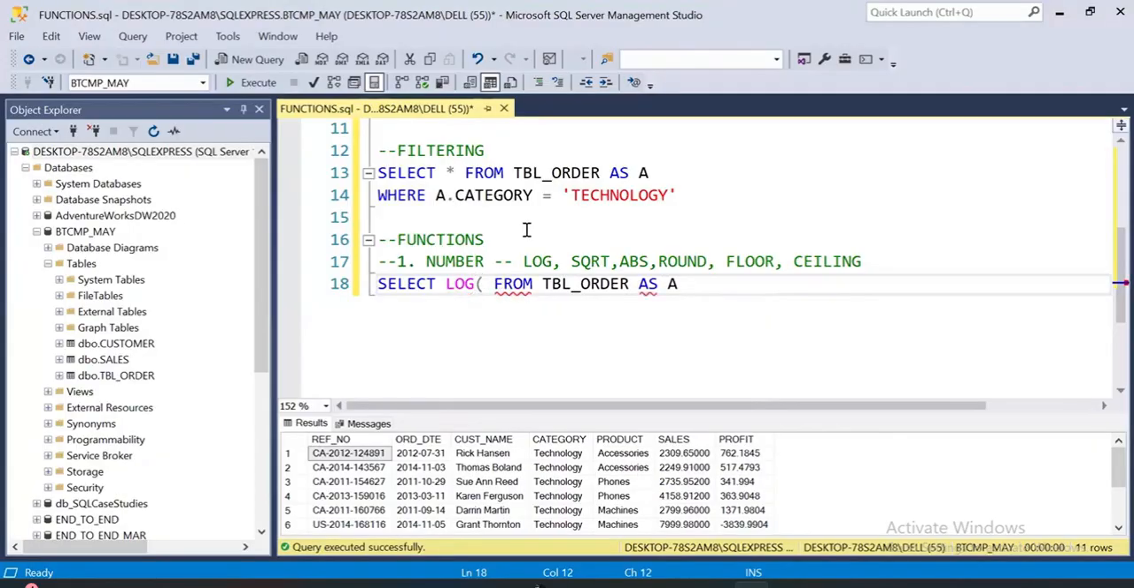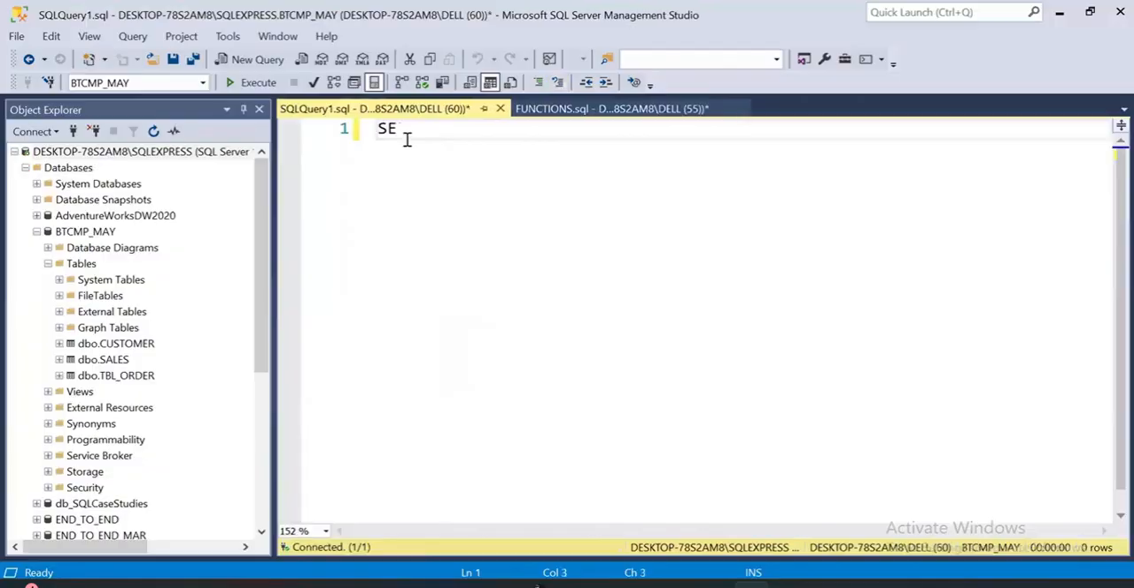Over here, I'm not able to see the suggestions. What are the arguments of the log? So what you can do is open up a new query and write select log and then the bracket. You are able to see the arguments. So simply just an expression you need to give and it returns a float value.